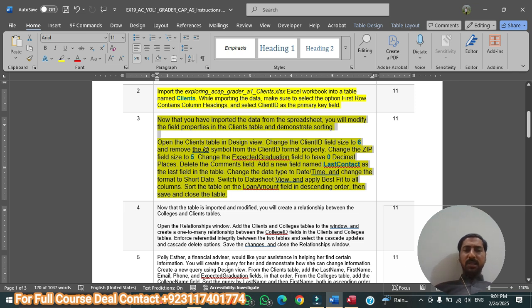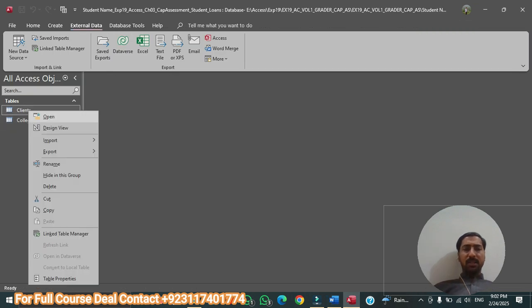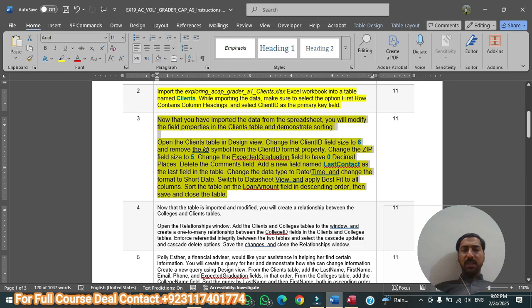So it says open the client table in design view. This is our client table. I will right click on it and select design view. Now you can see this is design view, and these are all the fields that are in the client table. Next, it says change the client ID field size to 6.